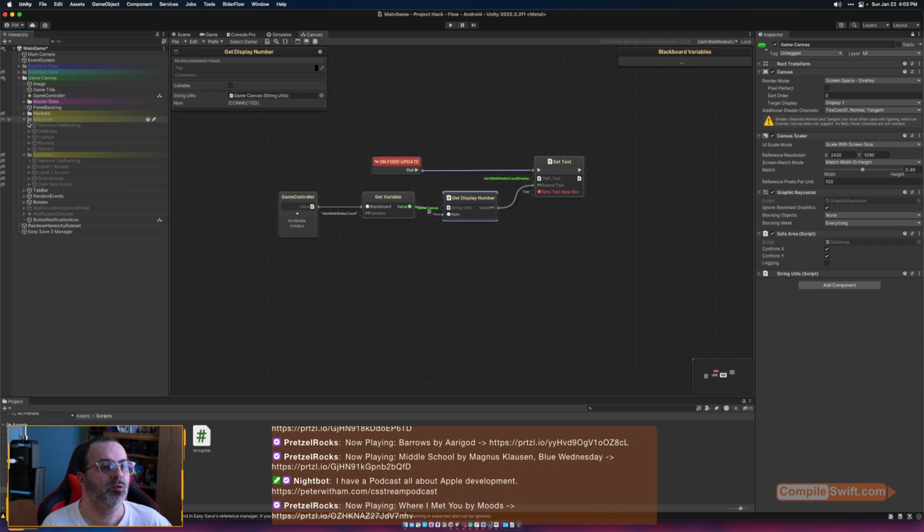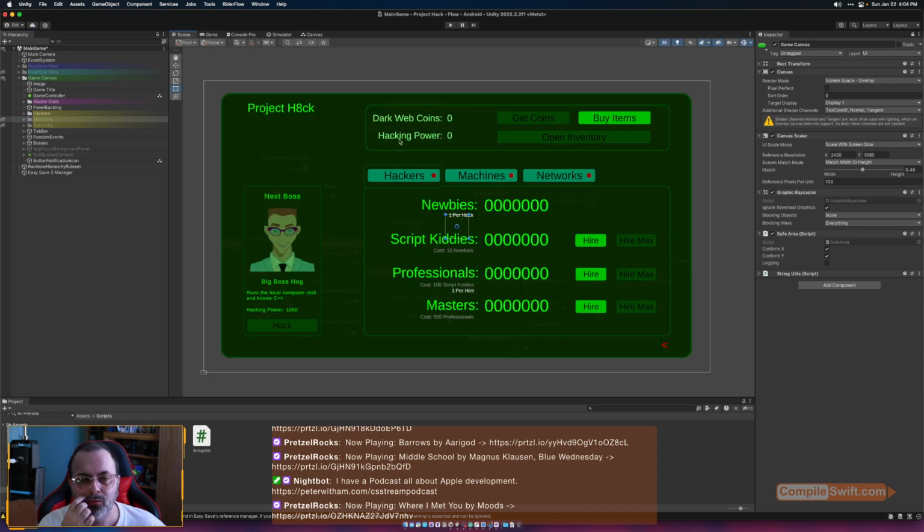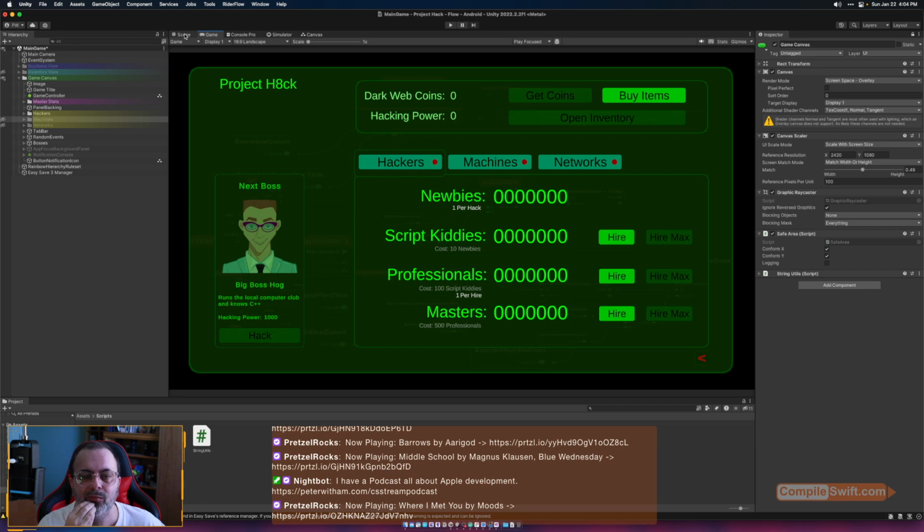Okay, that should be all of those displays, but that is not the end of the story, because we have other areas that we need to see as well. I'm going to turn the hackers back on, because we'll also need to see that. It covers these numbers, and it covers it on the machine tab and on the network tab, but it does not cover the dark web coins and the hacking power, which can have a decimal value.